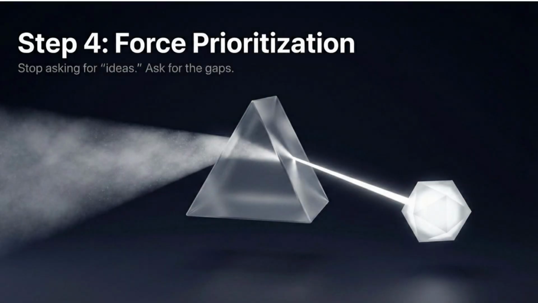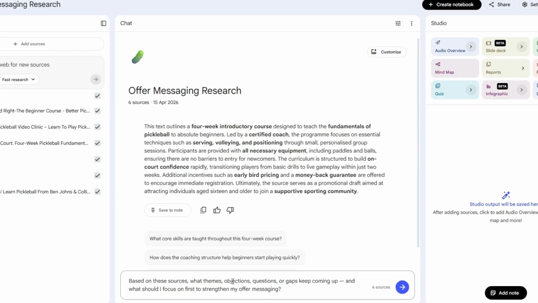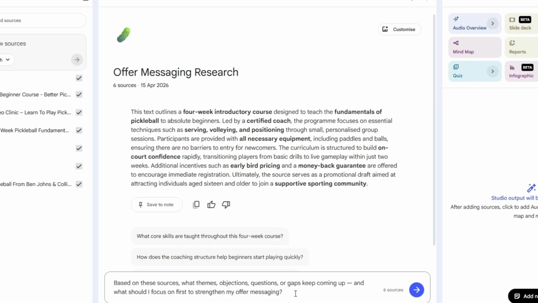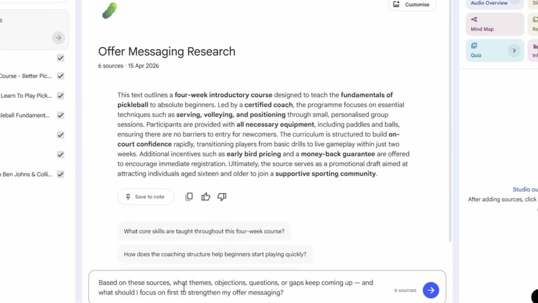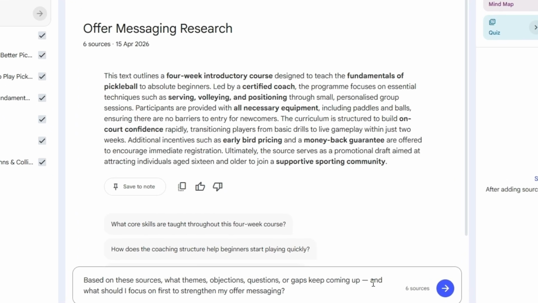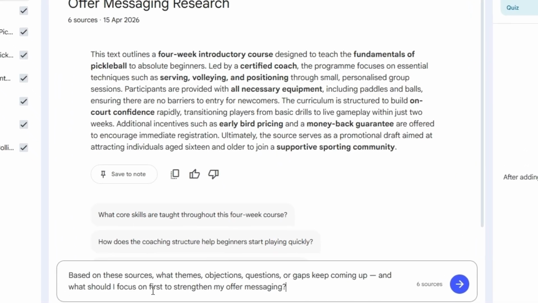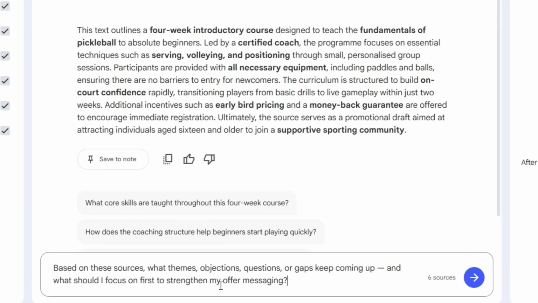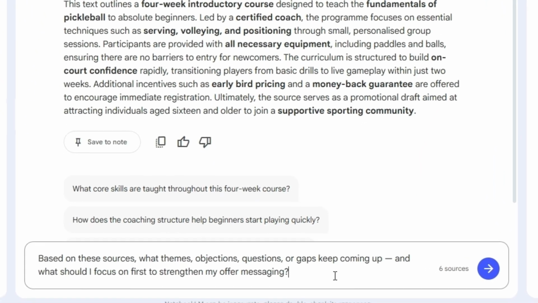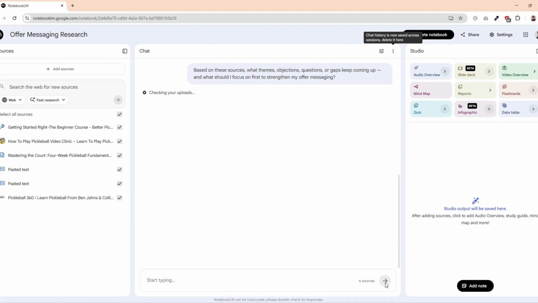So step 4, ask this, not give me ideas. A vague prompt won't help much here. So instead of asking, give me ideas or summarize this, or something like this: Based on these sources, what themes, objections, questions, or gaps keep coming up? And what should I focus on first to strengthen my offer messaging? That question is much more useful because it is so focused.